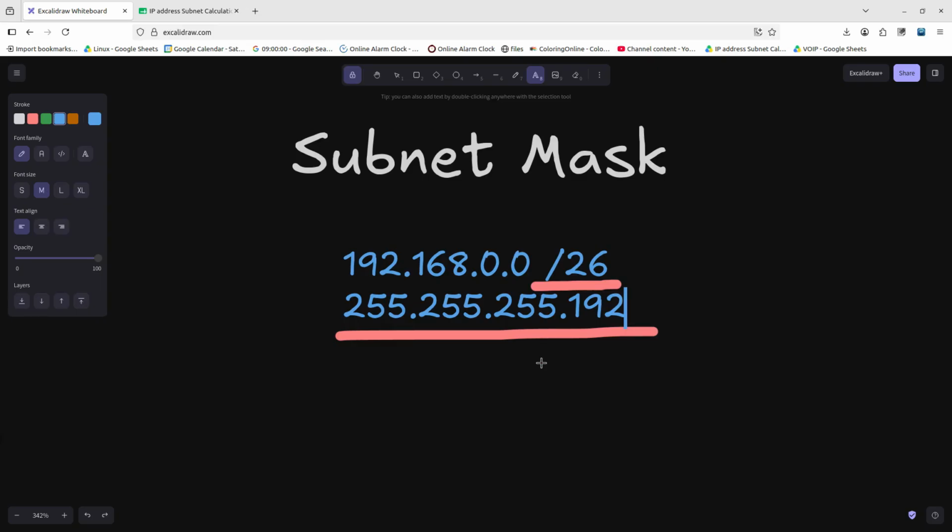Again, if you have not gone through the whole CIDR calculation, please go back to the previous video, because all the networking concepts are based on that. That's the foundation, that is the core. If you have understood the whole slash CIDR notation, subnet mask would be very simple. It's only a change of format, nothing else.